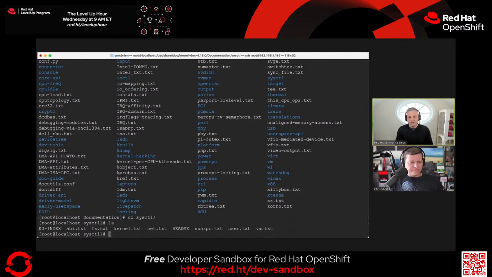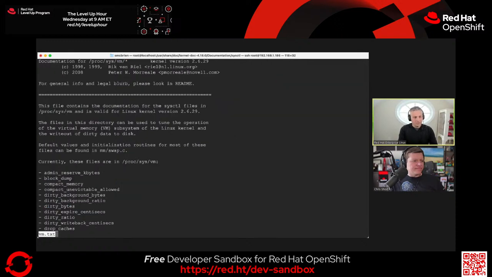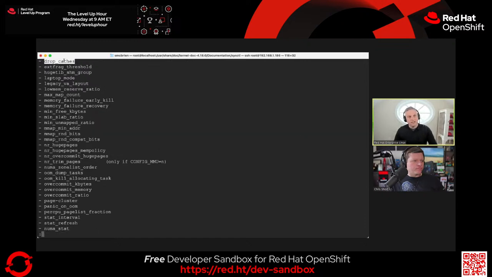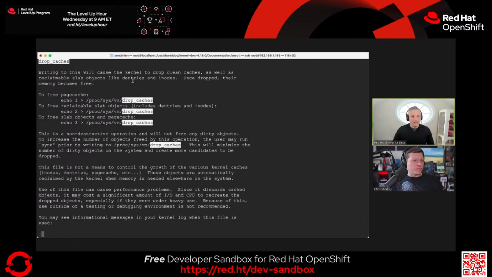And then it's broken down by that top level directory hierarchy underneath proc sys. So for looking at drop caches, which is in proc sys VM, I'm going to take a look at vm.txt. And I'm going to look for drop caches. Right, so that's in the list of tunables covered by this document. And then when I look down into it, it says this is going to cause the kernel to drop caches. But depending on what number you shove into it tells it what caches you're interested in dropping.